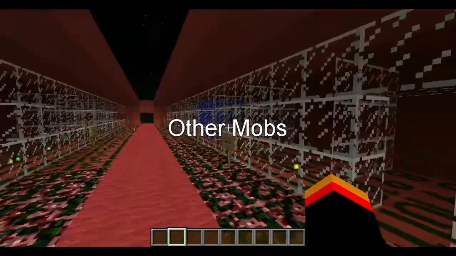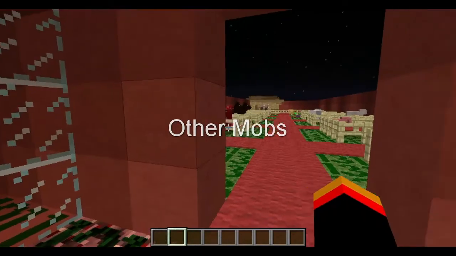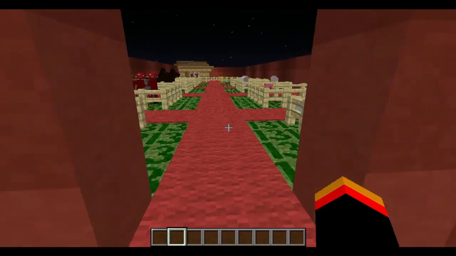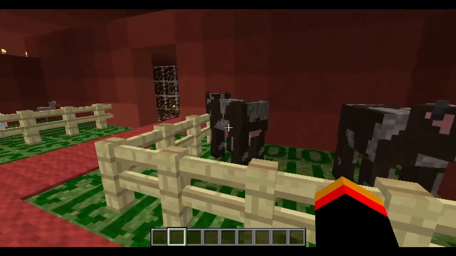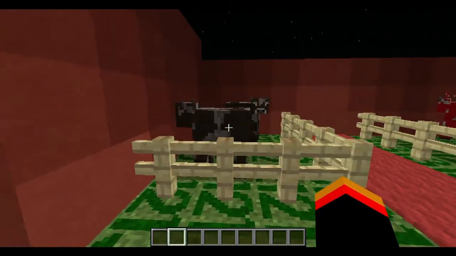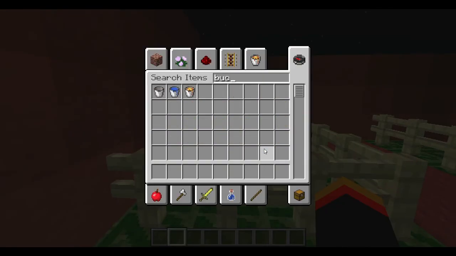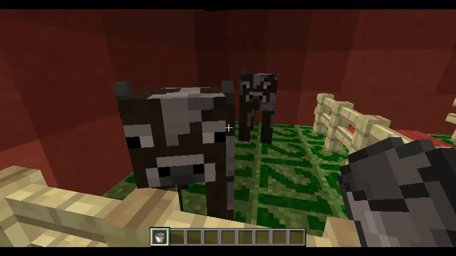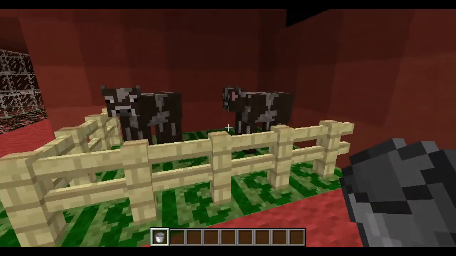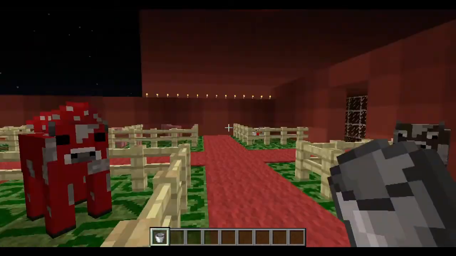Alright, so we went ahead and killed all these things because the noise was frustrating. So now we're going to talk about non-hostile mobs, friendly mobs. So we've got cows. Cows over here. If you take an empty bucket and go up to a cow and right-click on him, oftentimes the cow will fill it with milk. Unfortunately, we're creative, so it's not going to work.